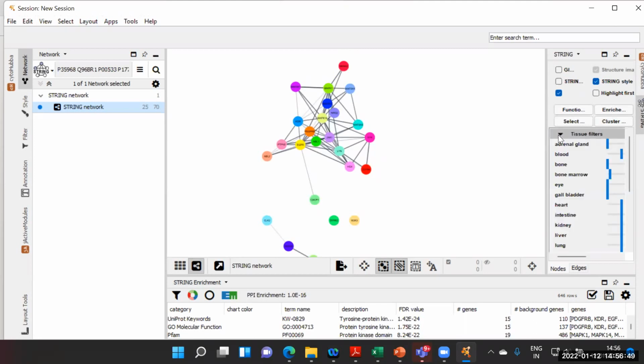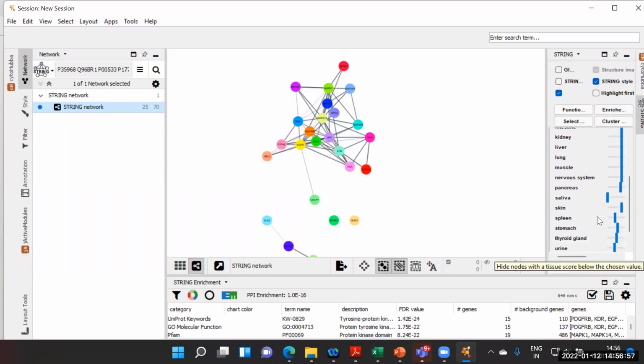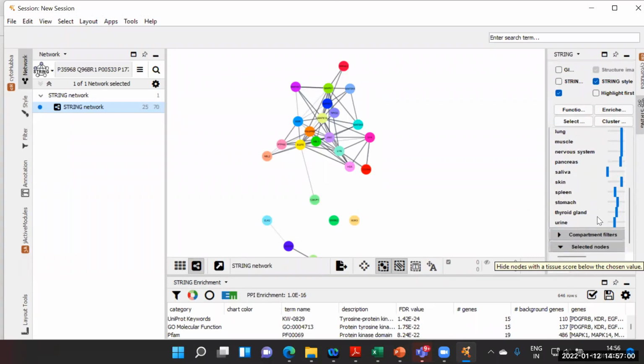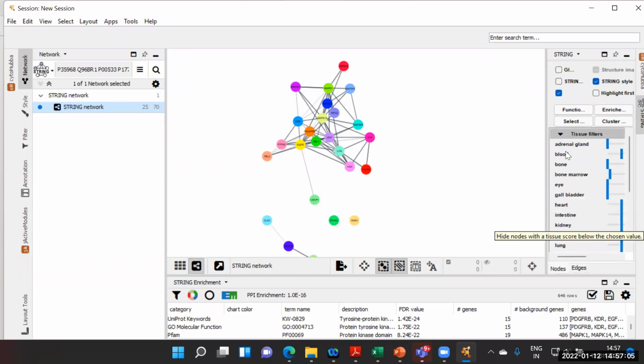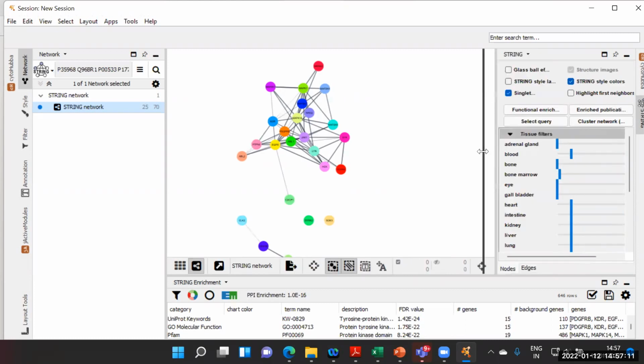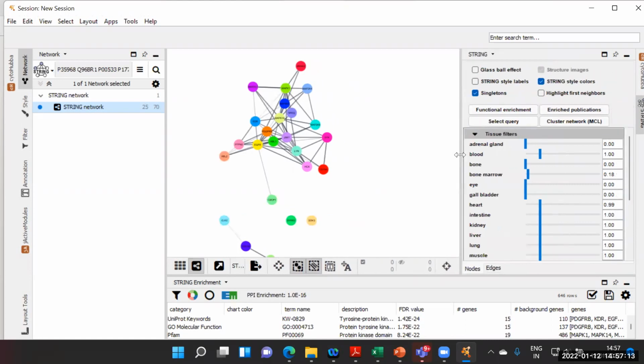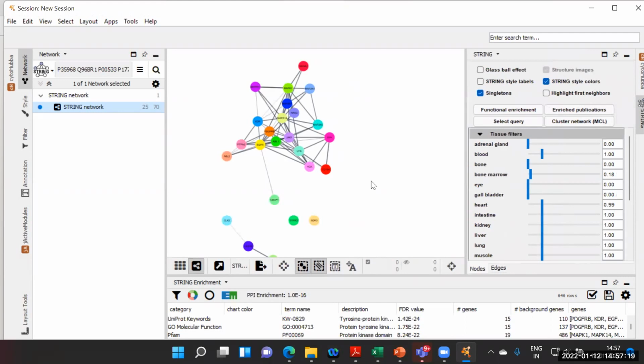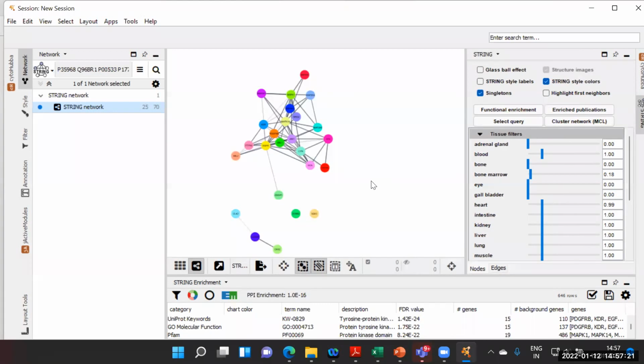Then the tissue filter. Suppose you are interested only in which proteins are expressed in the stomach. Okay, you are interested to know which proteins are expressed there. I will just drag it to the left side. So these are the values which are there, so you are able to view it properly.